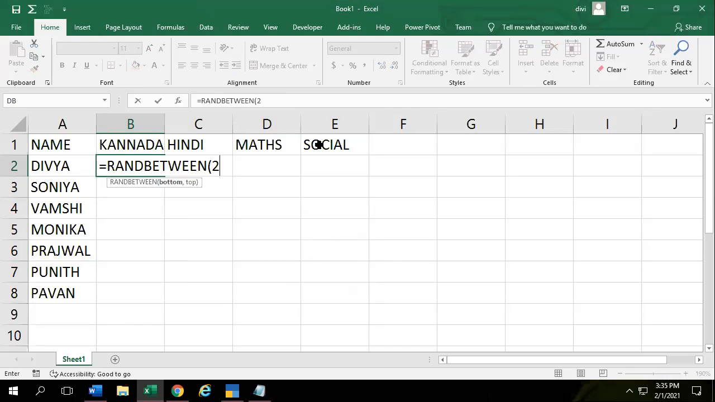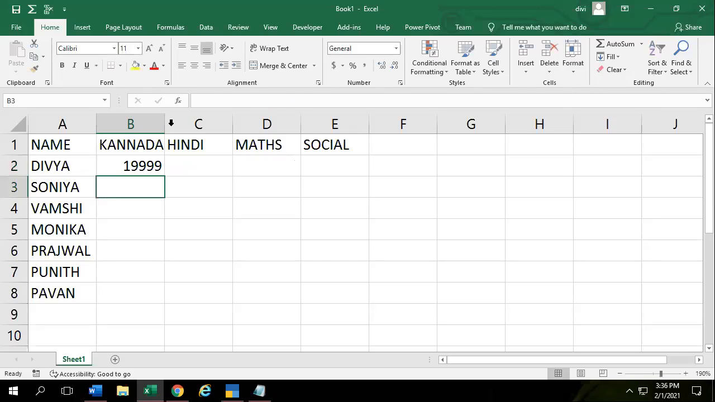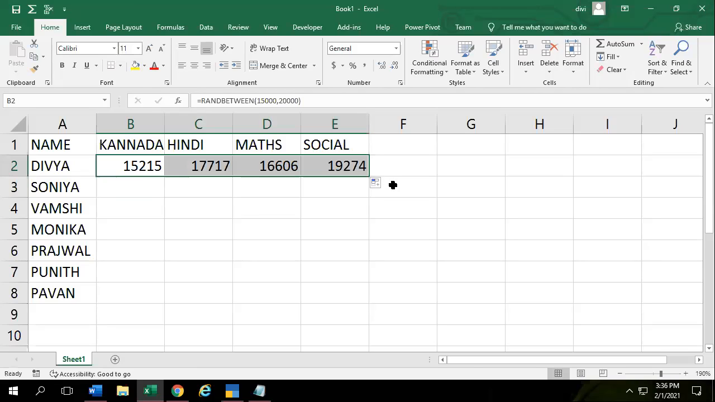It's asking for the bottom number, 20, and the top number, 100. If it's salary, you can give 15,000 till 20,000, or 1 lakh also you can assign. Now click on enter. You can drag and drop. What you have assigned as the range, 15 to 20,000, the data will be assigned within 15 to 20,000. Can you see that?